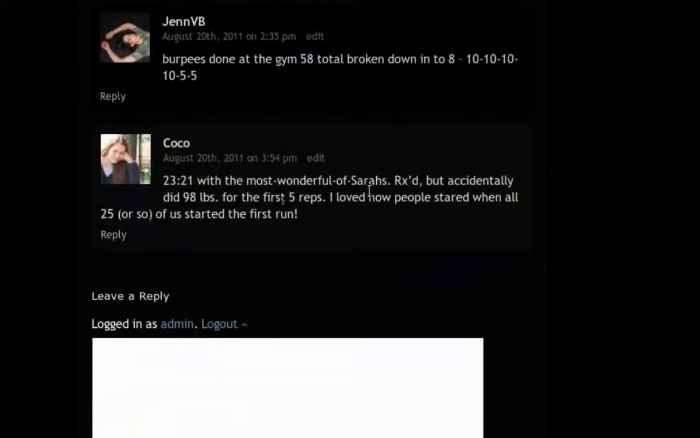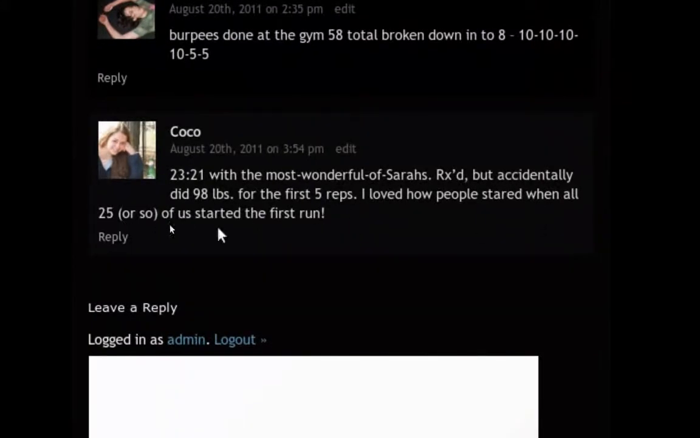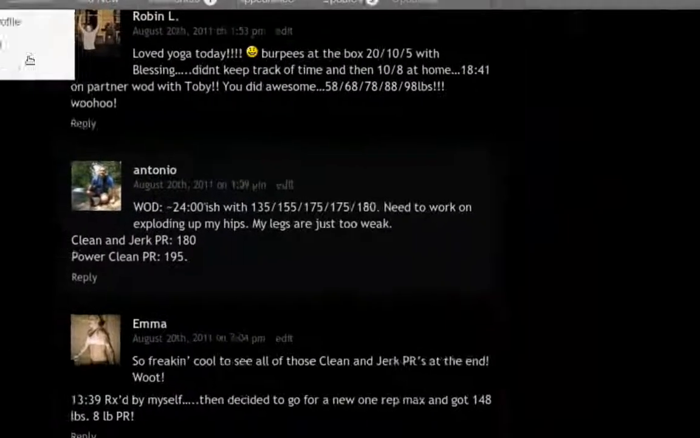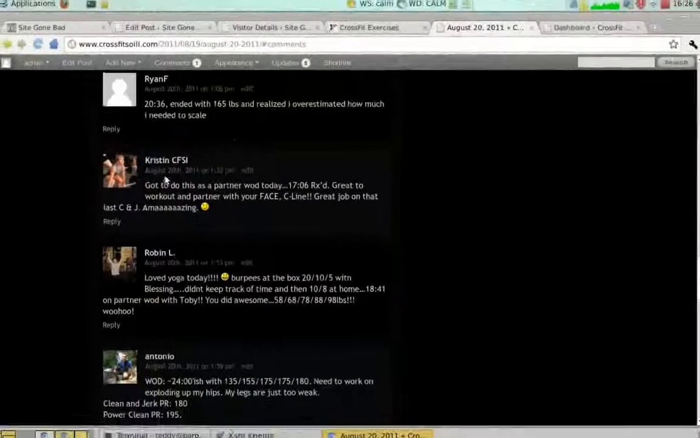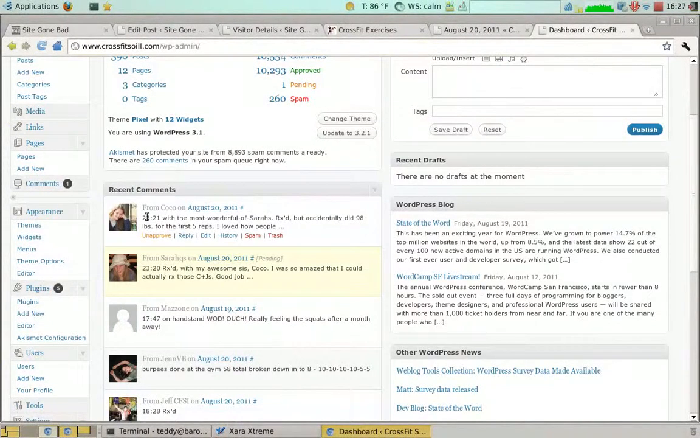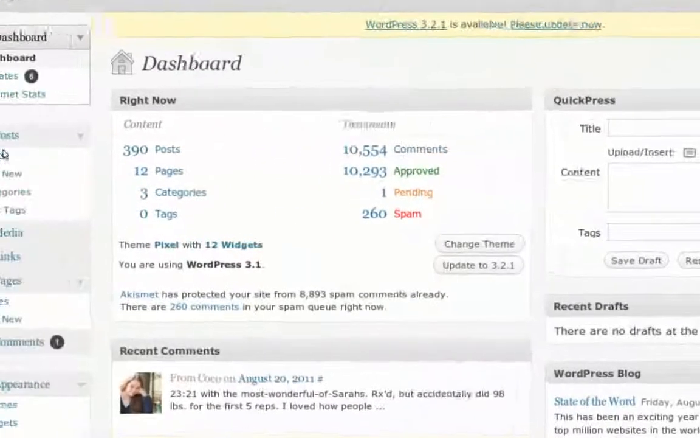Oh, and here, look, Coco says, I loved how people stared when all 25 or so of us started the first run. You see, that's the sort of thing you get with comments. And then you can compare what other people got to you, which is a good source of pride or humility if you're not exercising as well as they are.